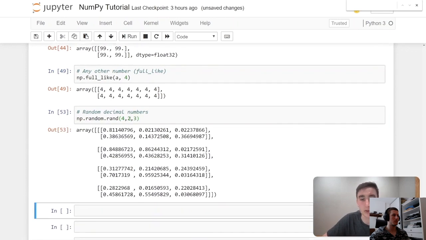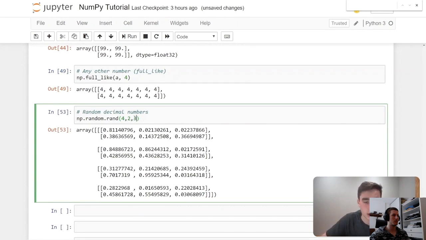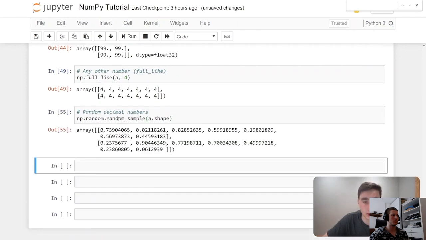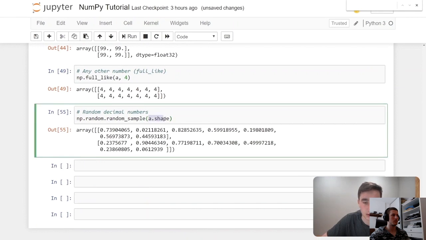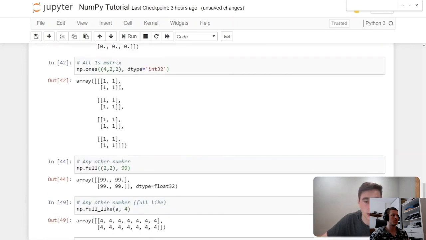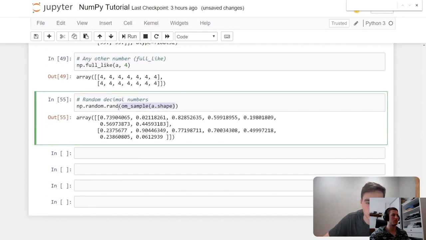So I can even keep going, so I can do 4 by 2 by 3, random numbers between 0 and 1. I could also pass in something like a.shape. I don't know if this would work. Let's try. Yeah, so if you wanted to pass in a shape, you can do random sample a.shape. And now you see it gives us the same shape as our a from up here. So yeah, rand, and then there's random sample, which is another method. We'll keep it as rand of 4 by 2.